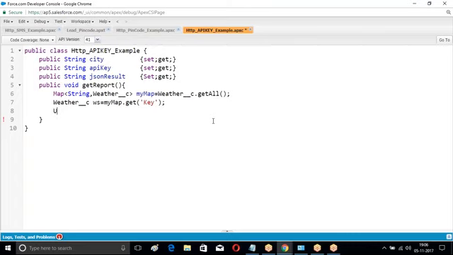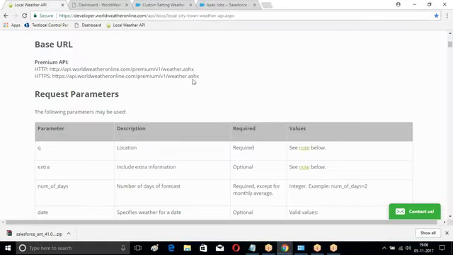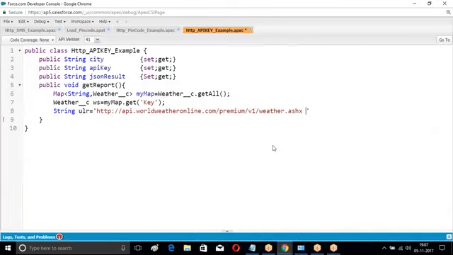Now tell me what is the URL? String. So what is the URL we are supposed to use? Go to the documentation. They give a URL. Copy the URL. I'm just following the documentation, nothing else.